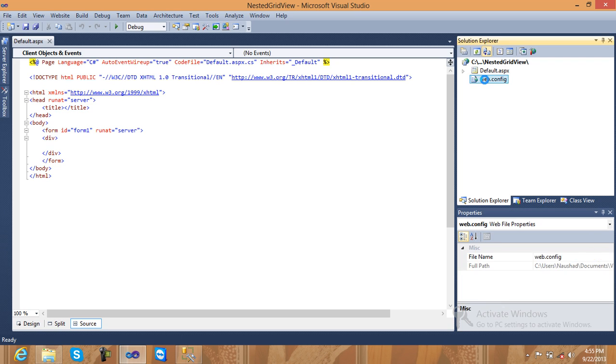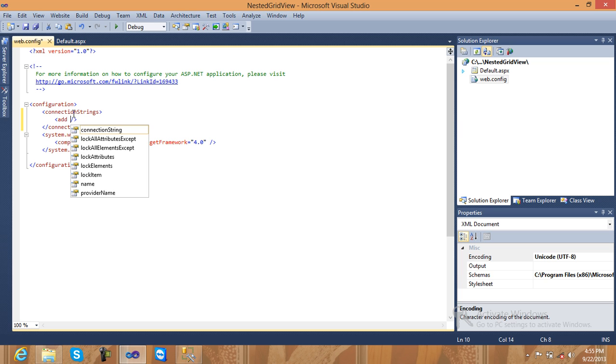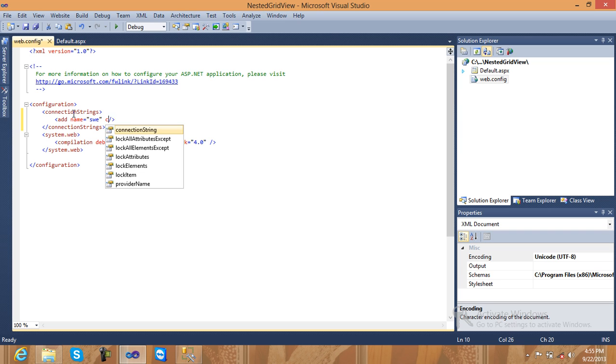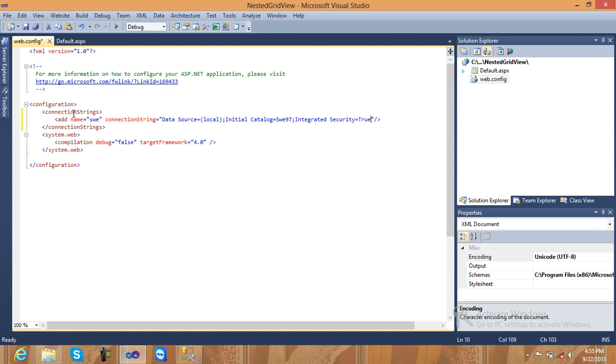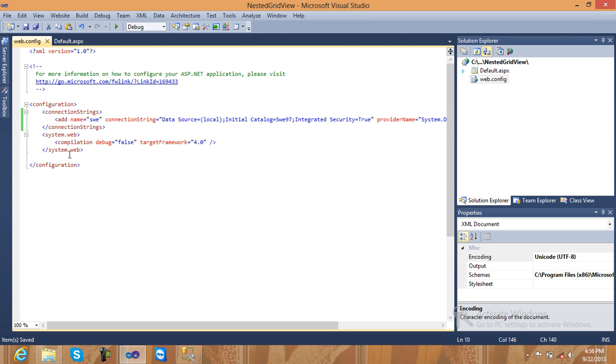Okay. Just open the web configuration file, and inside the configuration, open the connection strings. Inside the connection strings, write one tag, add name. Pass any name, just like SWD. My connection string I have already copied, and my provider name is System.Data.SqlClient. Okay, now just save and copy the name of the connection string.